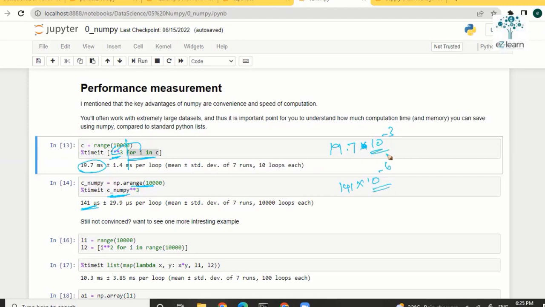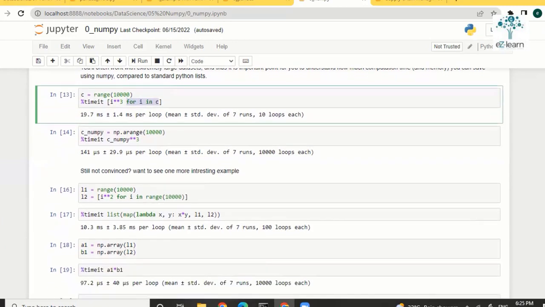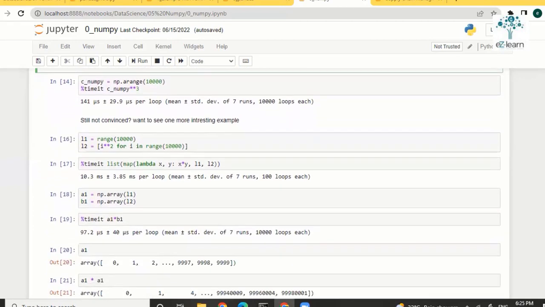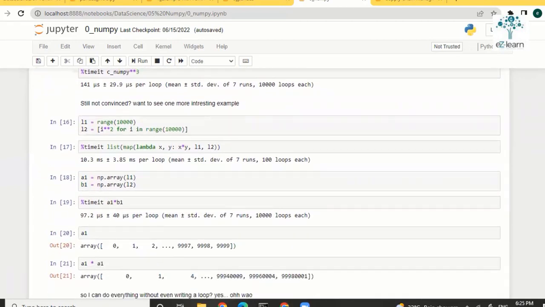Okay, there is a difference: 10 to the power of -3 versus -6. So here, the same function. One more example for calculating the performance. L1 will be varying, but always lesser than that list operation.